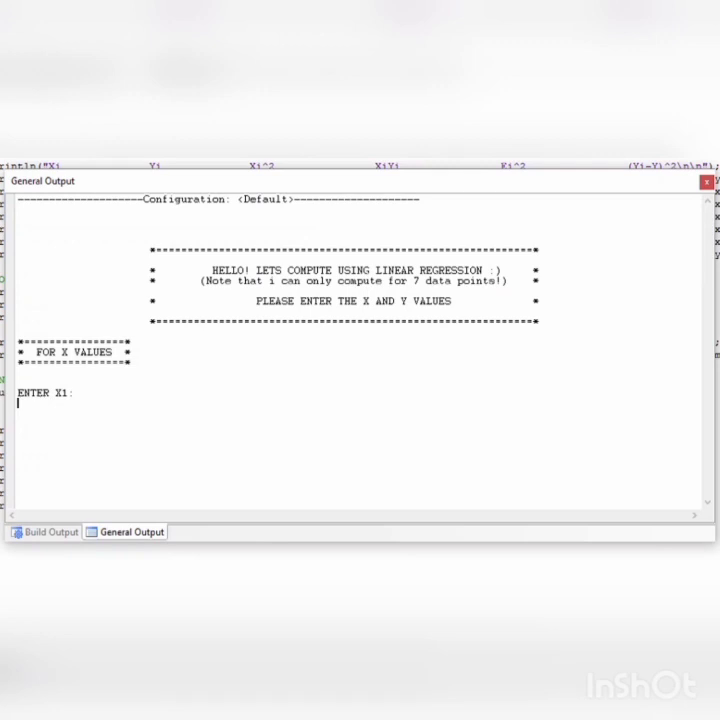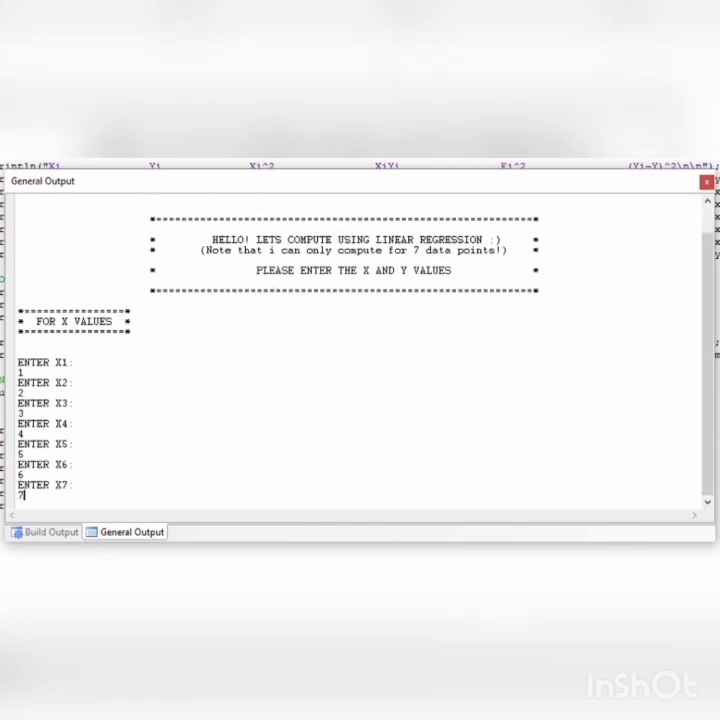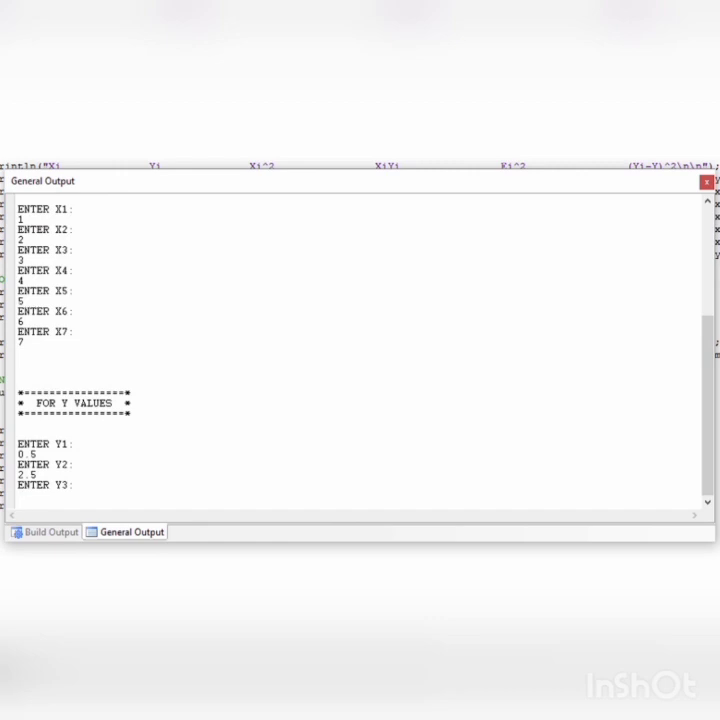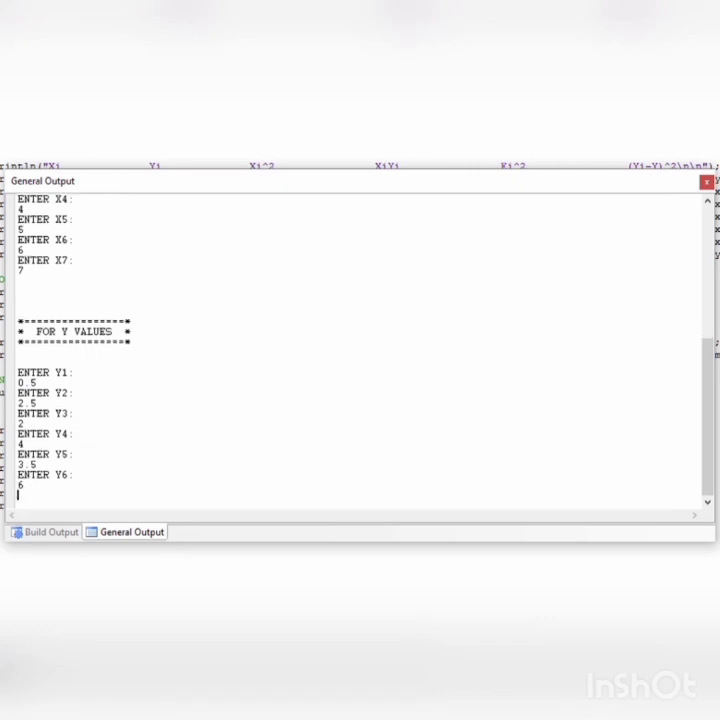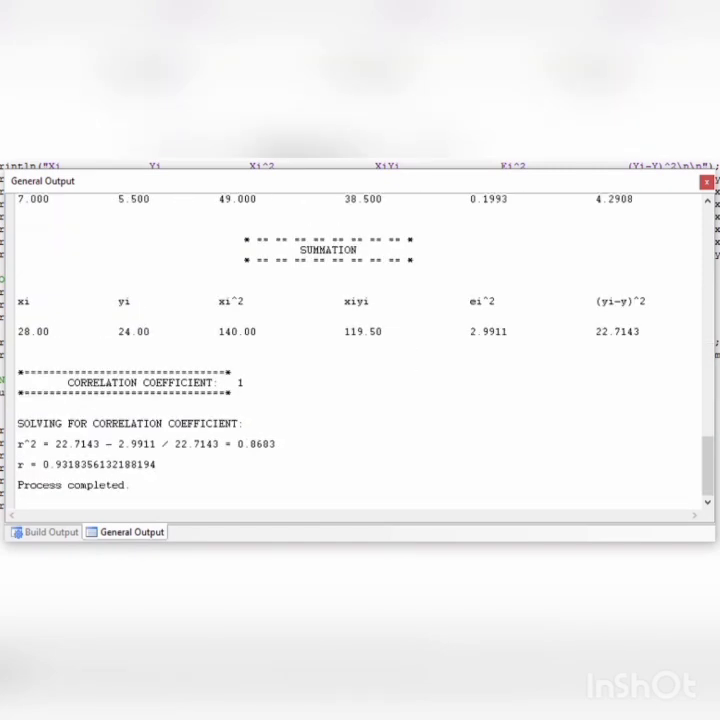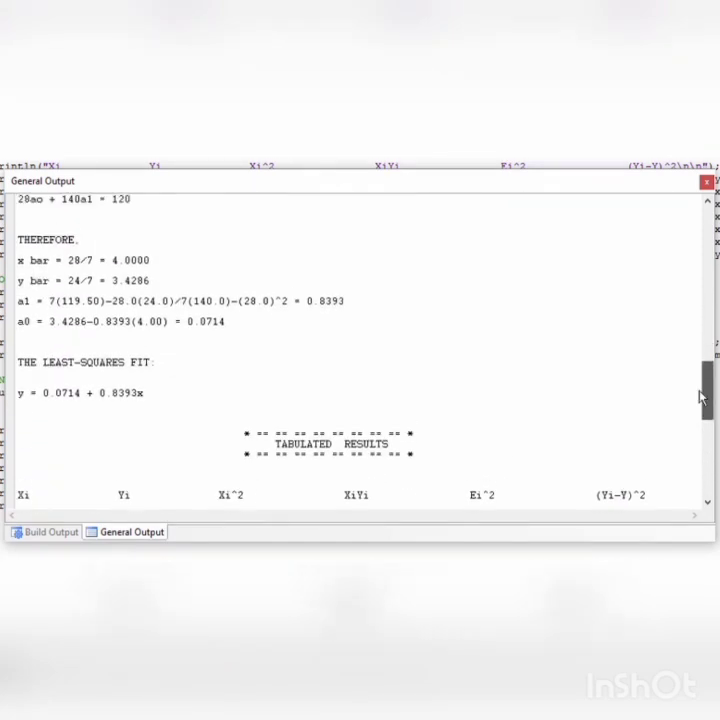So for x1, I enter 1, x2, 3, 4, 5, 6, and 7. And after I enter that, it will ask for y values. y1 is 0.5, y2 is 2.5, y3 is 3, oh no, it's 2, and y4 is 4, y5 is 3.5, y6 is 6, and y7 is 5.5. So after I enter that, it will show the computed results.